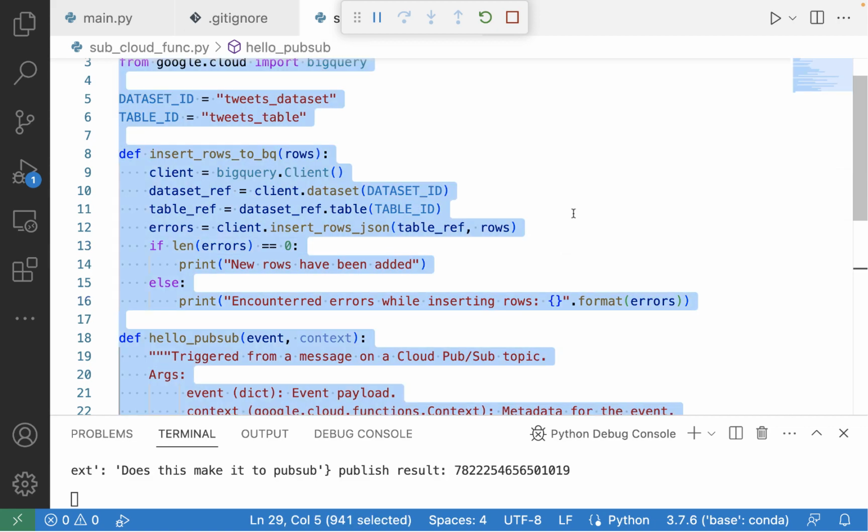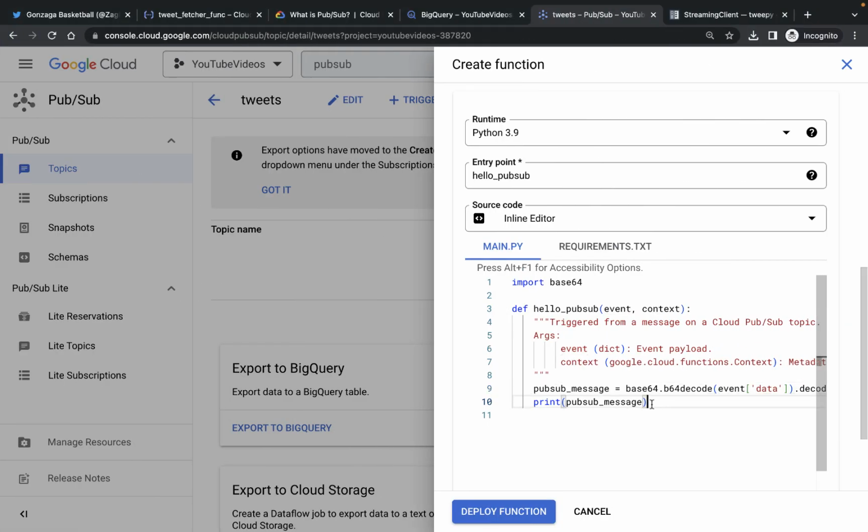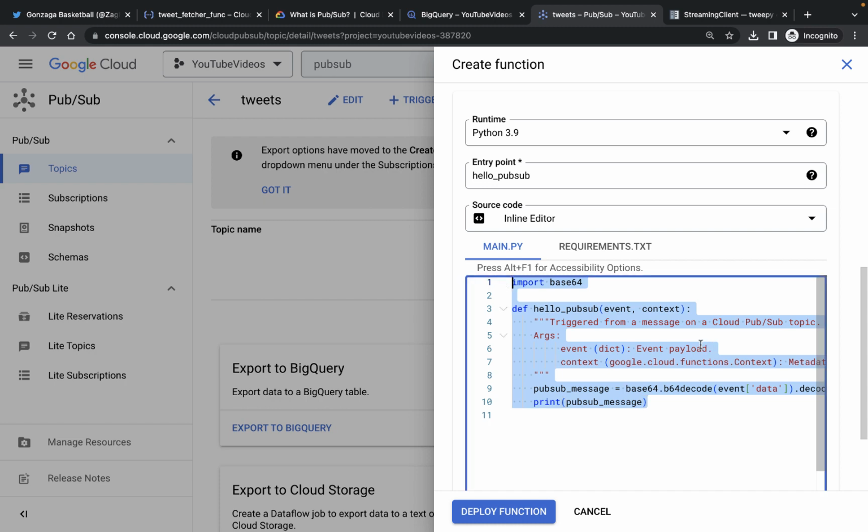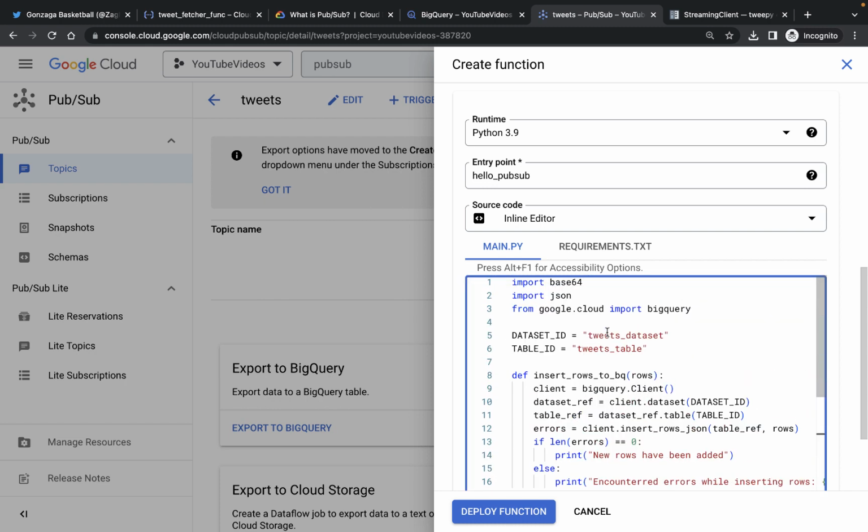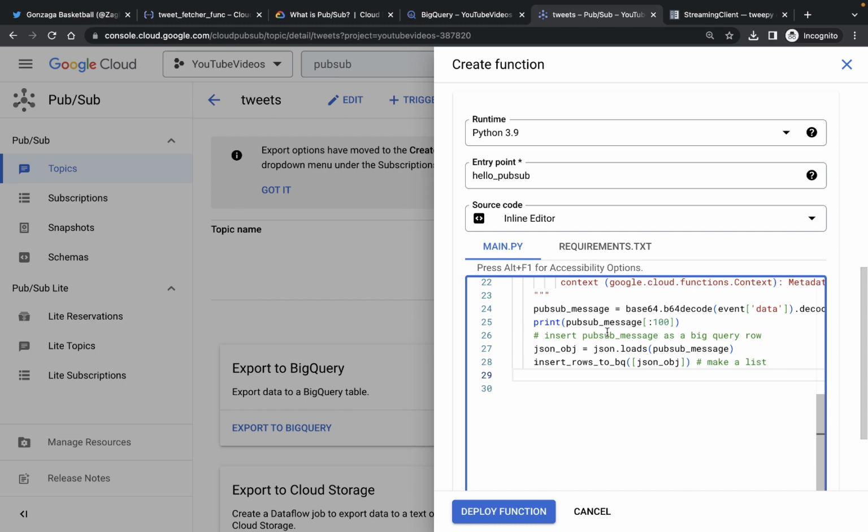So I'm going to copy this and I'm going to paste this to be the body of main.py. We also need to think about our requirements.txt.